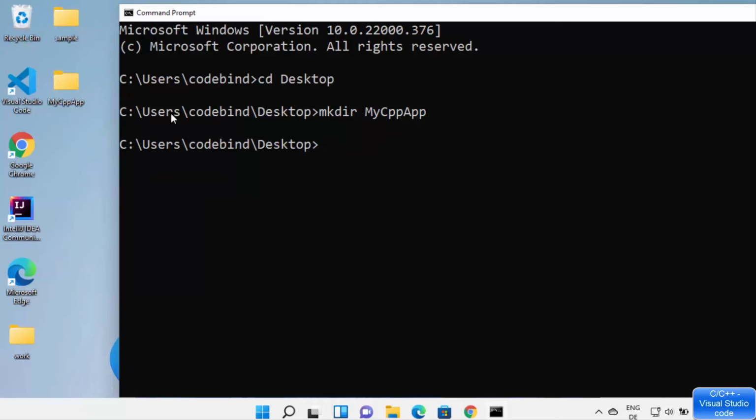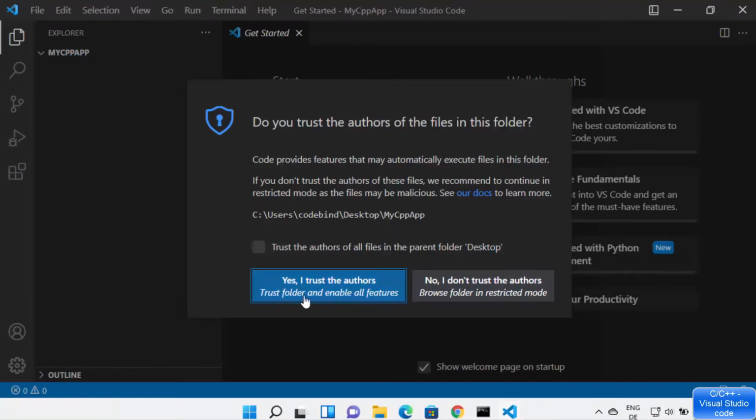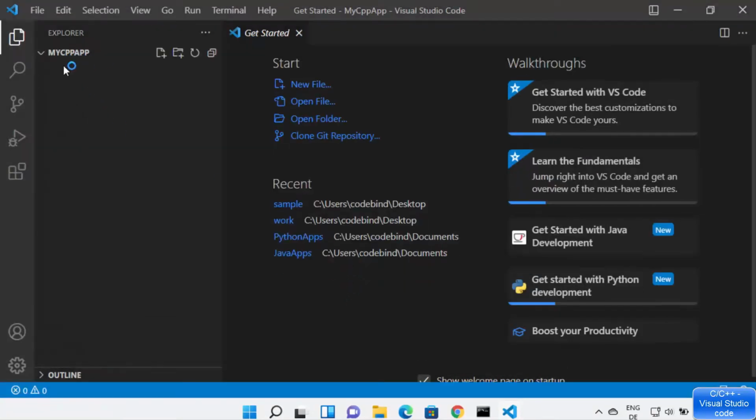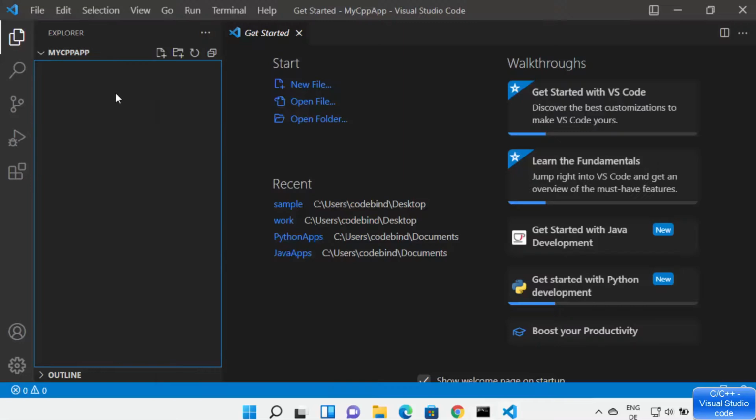So once this folder is created, I'm going to cd in this folder, and then when I type on the command prompt code space dot and then press enter, it's going to open Visual Studio Code, and this folder will be opened in Visual Studio Code from which I have given this command, right? So currently I am in my CPP app folder in the command prompt, right? And when I gave this command, it's going to open this folder in Visual Studio Code.